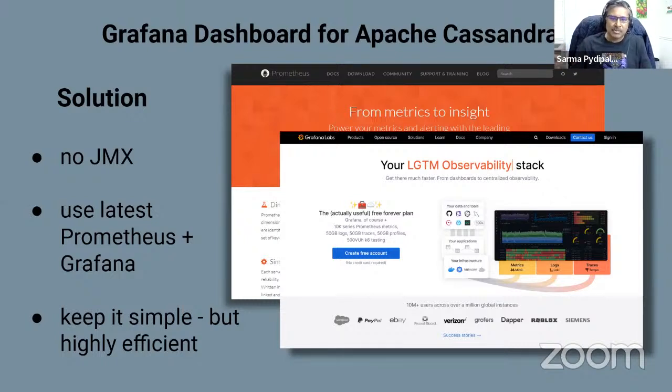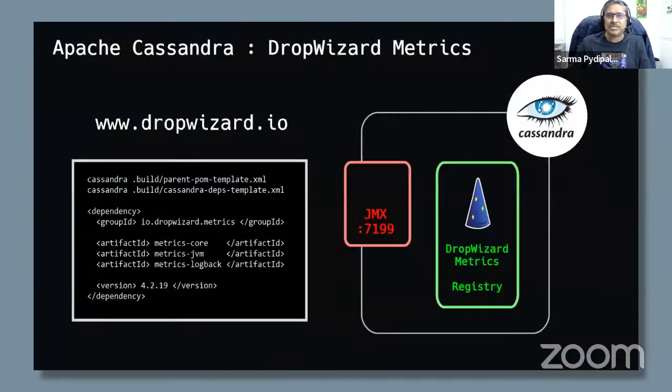Efficiency, I'll talk about the metrics efficiency. This is much better than the previous version. So let's talk about how we extract these metrics, and especially what the role of JMX is. On the right side, I show you what we have in Cassandra, a single node. Cassandra already comes out of the box with something called Dropwizard metrics.